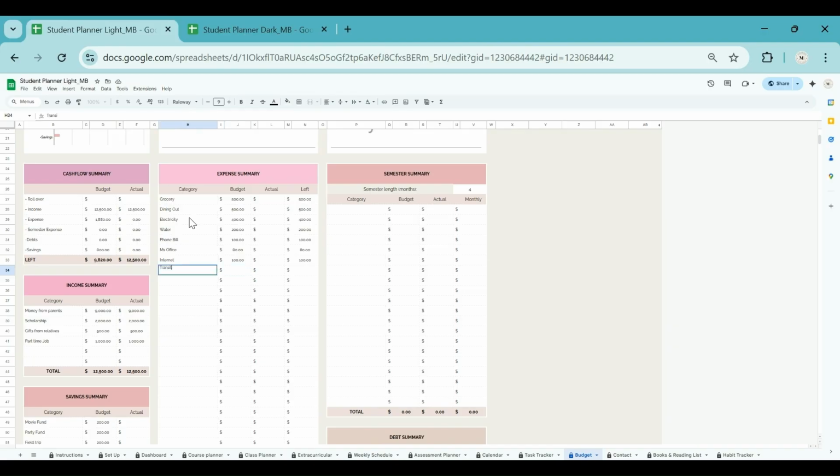Transit, metro, bus, $200. Home visit, $100. Printing and photocopy, $100. Clothing, $800. A library fee, $100. Medical and medicines, $500.